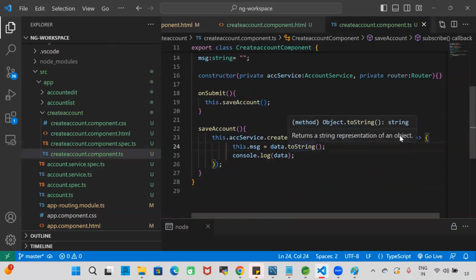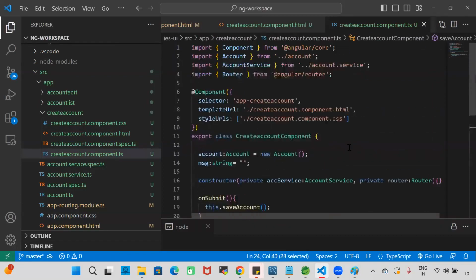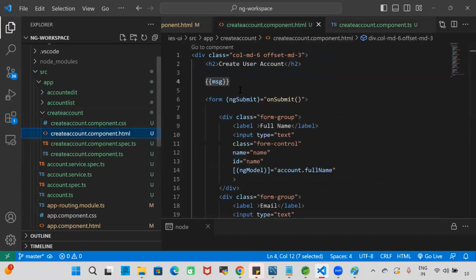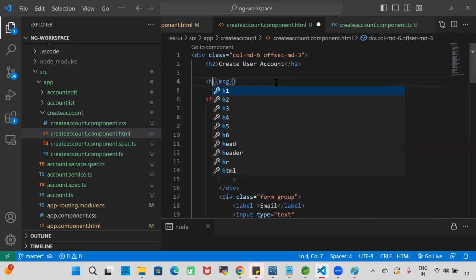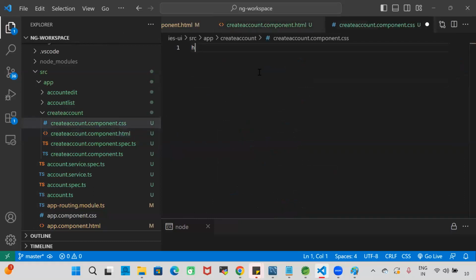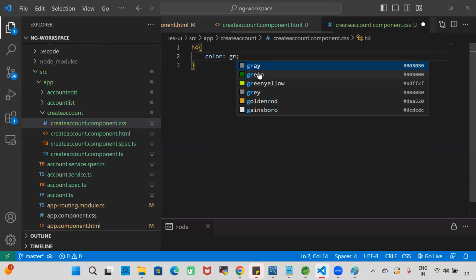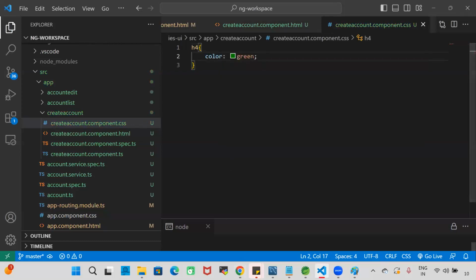Whatever response we are getting from the backend application, the same response I'm storing into the message variable. That message variable I'm accessing here. If you want to show that message in some green color, let me keep it in an H3 or H4. For an H4, I want to set the CSS color as green. Okay, now let's try.